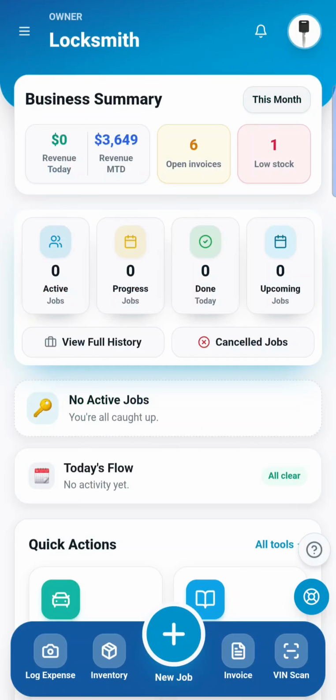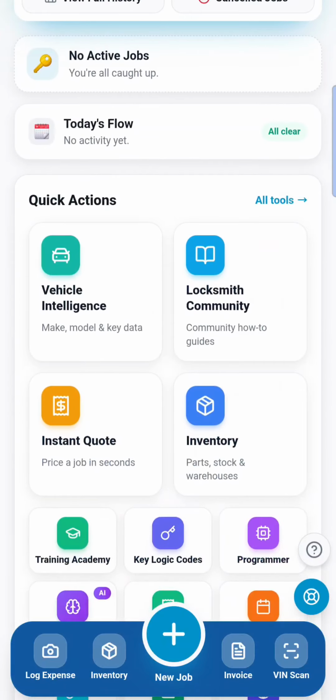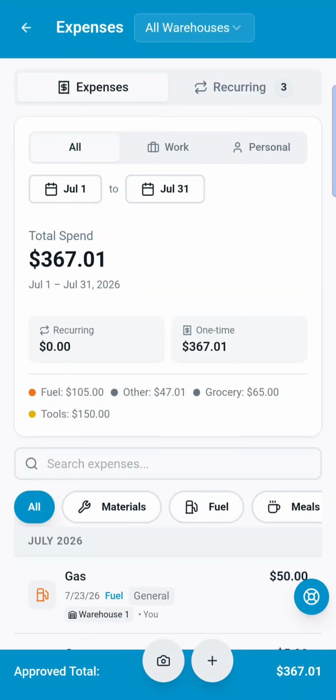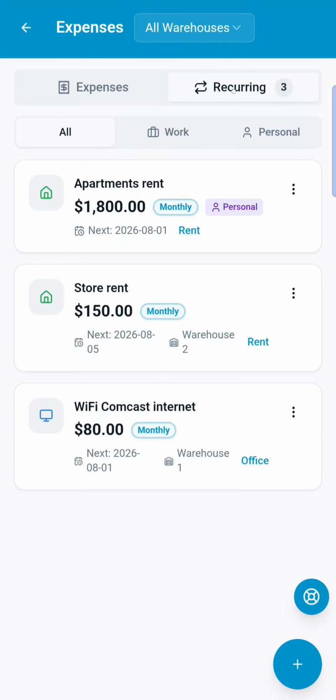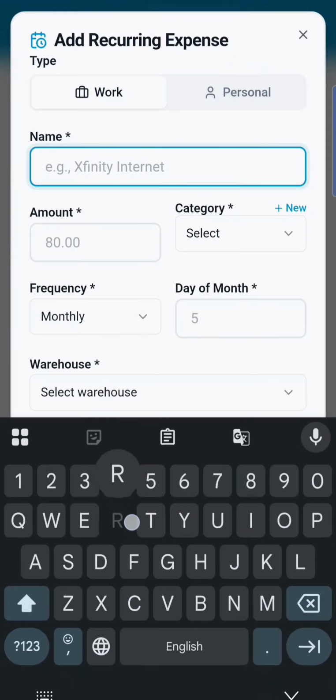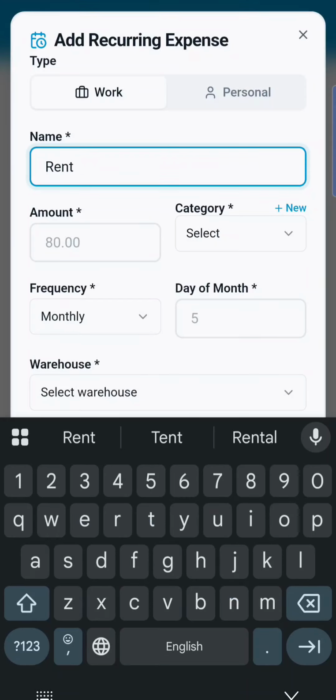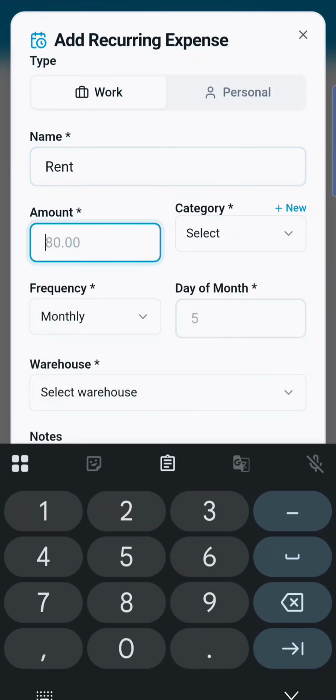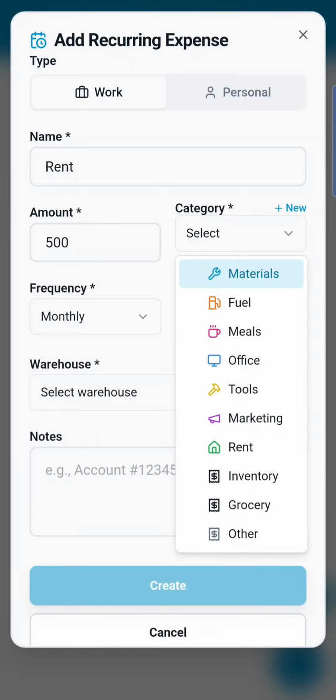Now let's look at recurring expenses. Recurring expenses save you time by automatically creating expenses on a schedule. Tap the Recurring tab, then tap Add. Choose whether it's a work expense or personal expense. Enter the expense name, category, and amount. Next, choose the frequency. You can schedule it daily, weekly, monthly, yearly, or any available recurring interval.